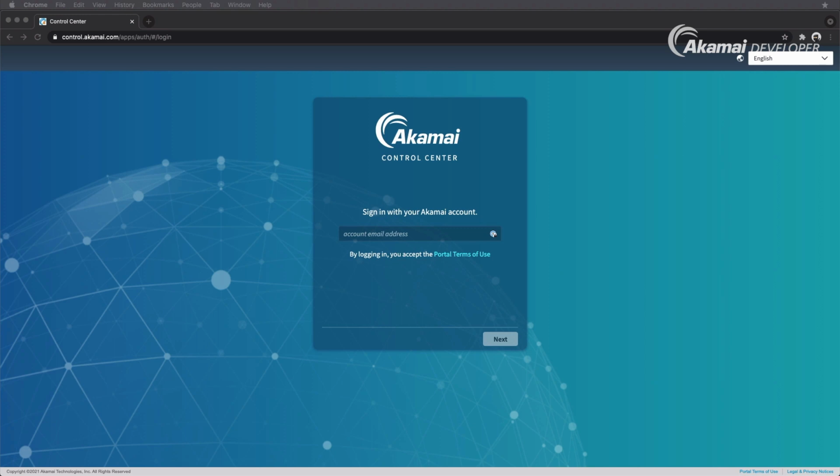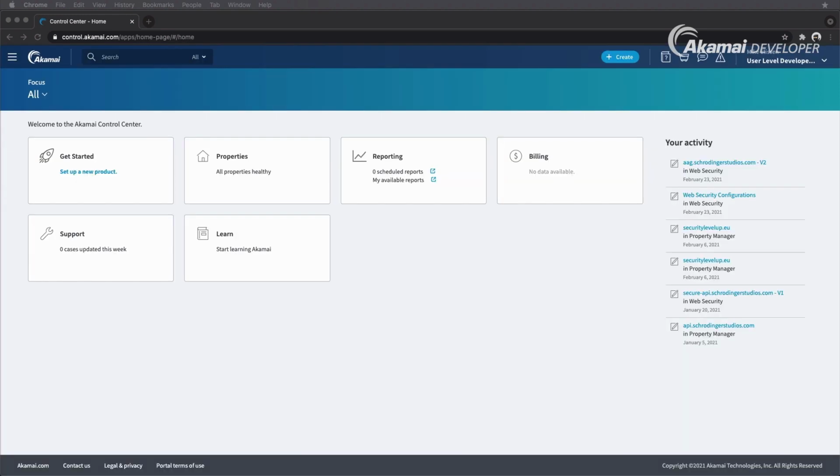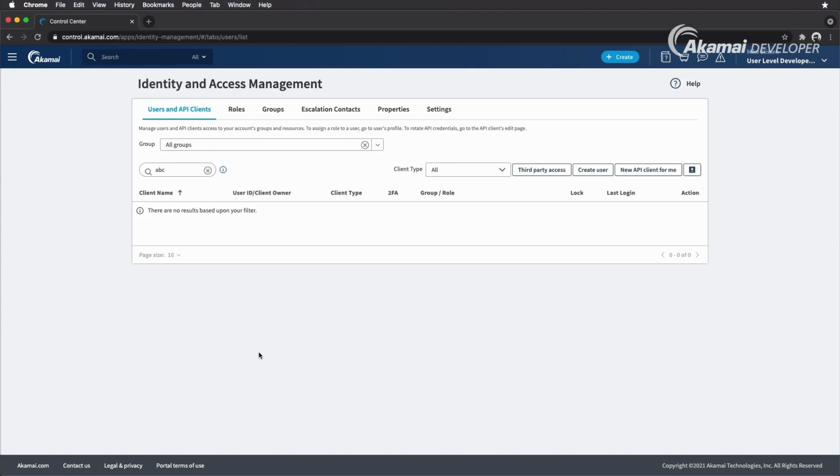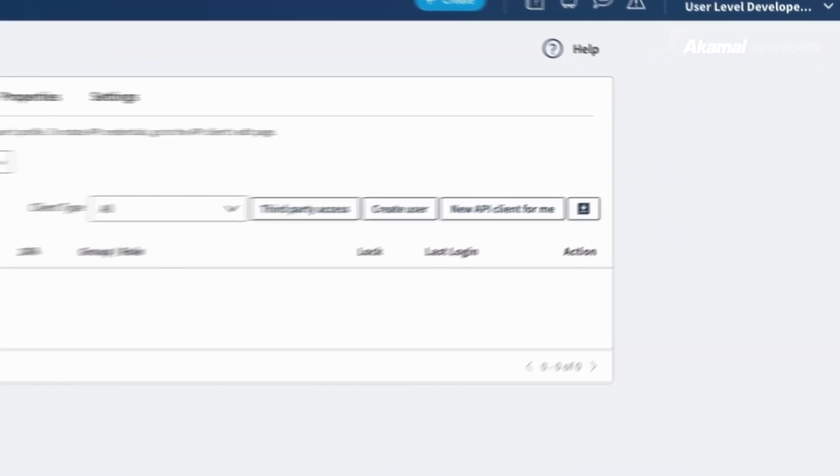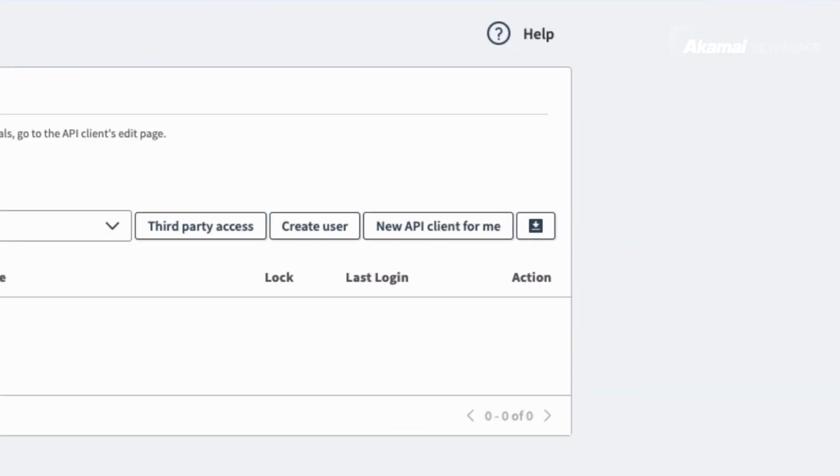Go to control.akamai.com and log in. Now that we're logged into the Control Center, we can navigate to Identity and Access Management, where we're able to create a new API client. On Identity and Access Management, you are able to create a brand new Akamai API client. Click on the button New API Client for me to proceed.